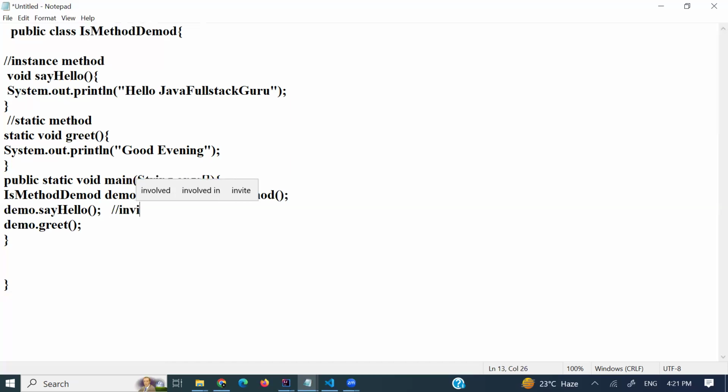Here invoking the instance method, right? And here invoke the static method, okay, static method. Let's check whatever it is.